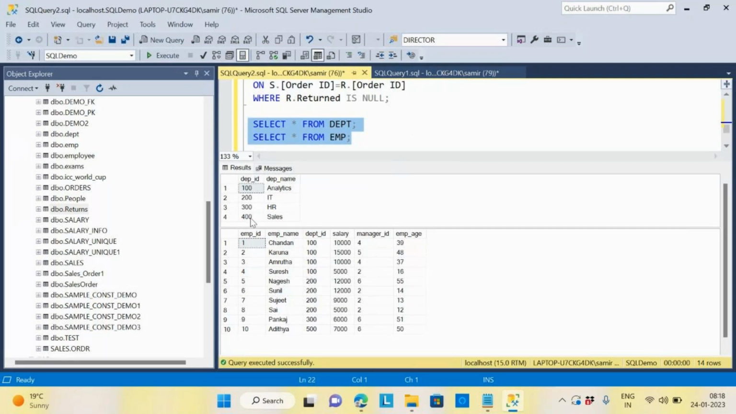Now here, if you see, I have departments called 100, 200, 300, and 400. And for those, I have records. I don't have a record for 400 in my employee table. And there is an extra record, which is 500, which is not present in the department.